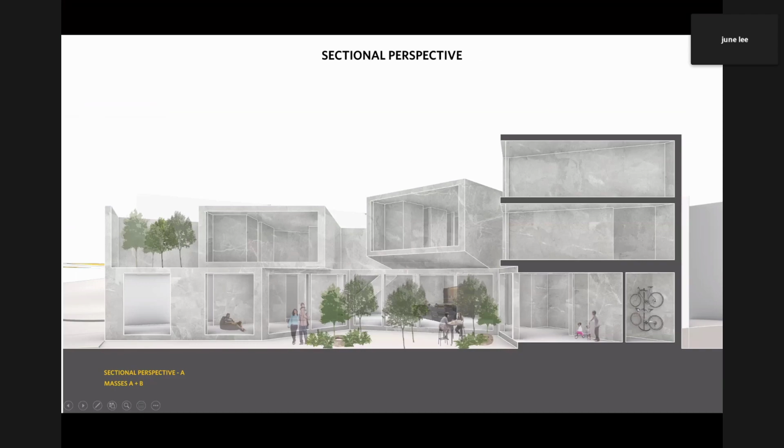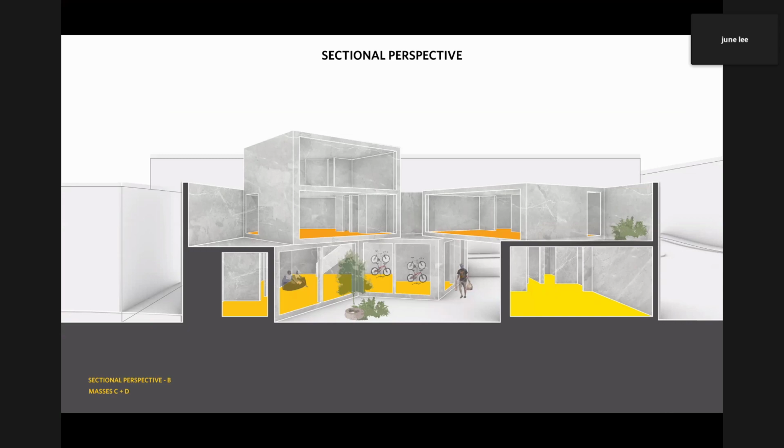This is a sectional perspective from the main entrance right here, and it cuts through the mass on the second floor, which is a lofted two stories tall, in order to give all the space for the hostels and the people. And this is another perspective that shows the other two masses on the second floor, and the courtyard on the ground floor, and the courtyards on the second floor that are created.